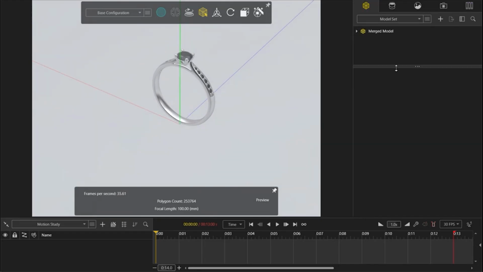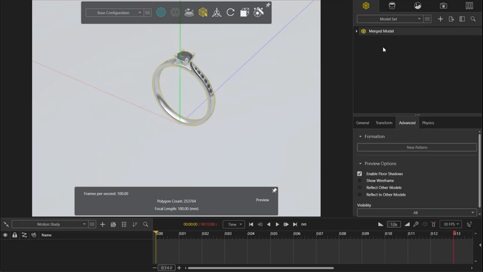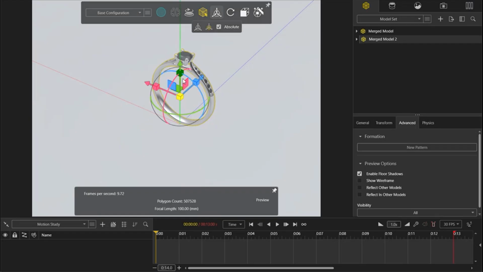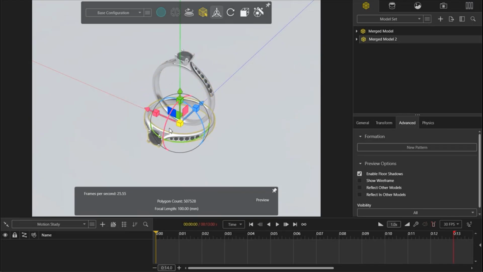The one ring alone looks very sad to me. So what I'm going to do is copy my model and position my second model differently, like so. This is still something that Visualize Standard is capable of.